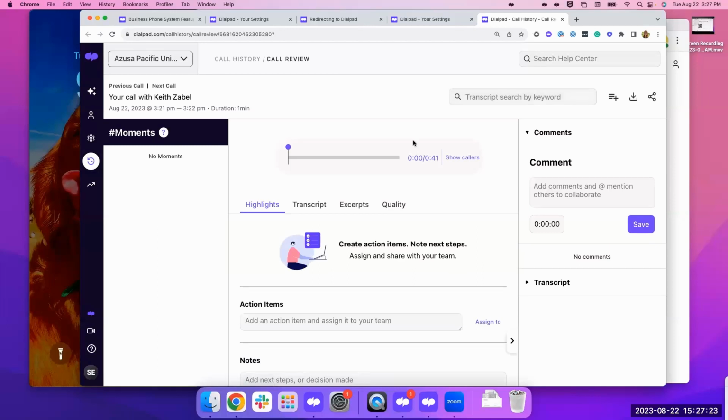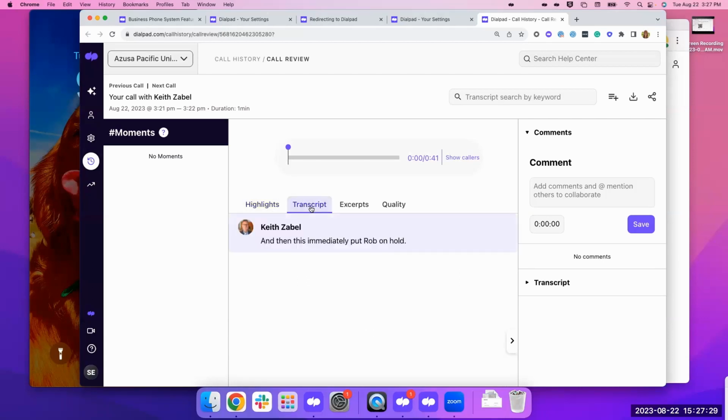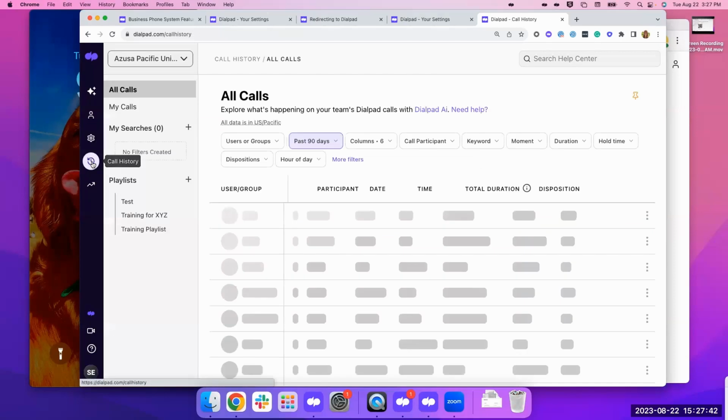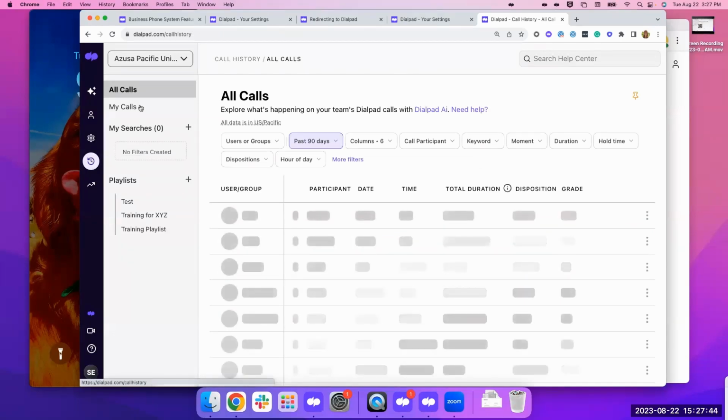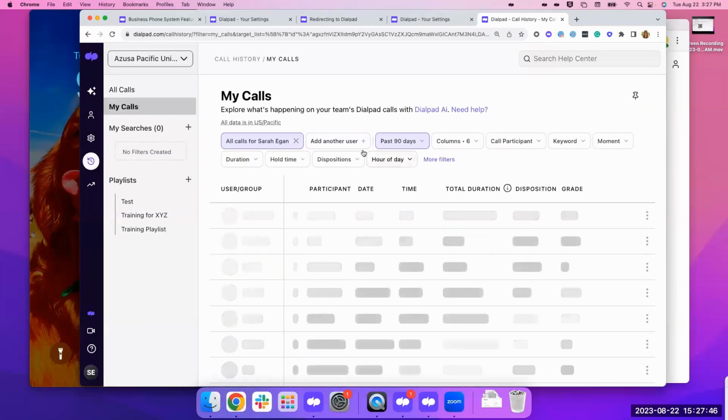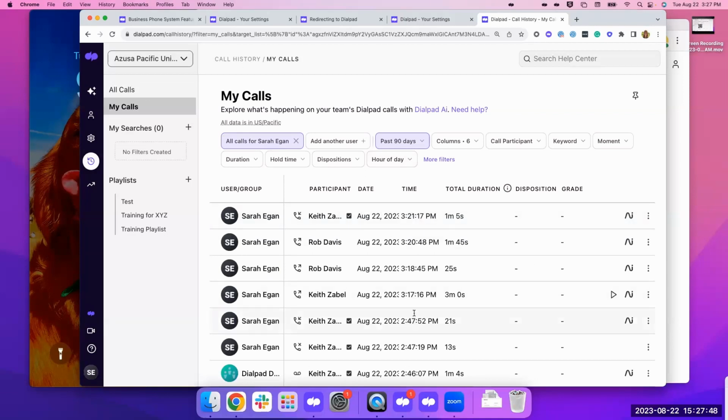If I had recorded the call, I would be able to play the recording here. It's going to list any highlights of the call. I've been immediately putting things on mute, so the transcript's pretty short, but this is where you would be able to see that. If you click into call history here on the left-hand side and click my calls, you can view all of your own calls, and you can search by date or keyword.